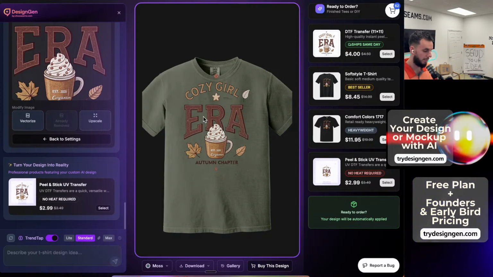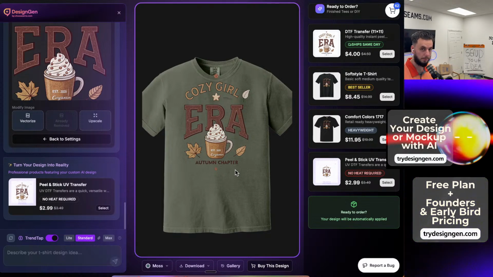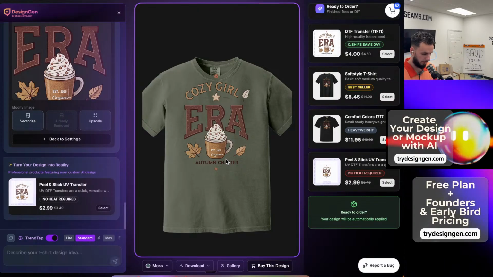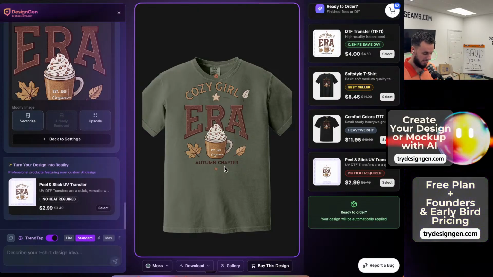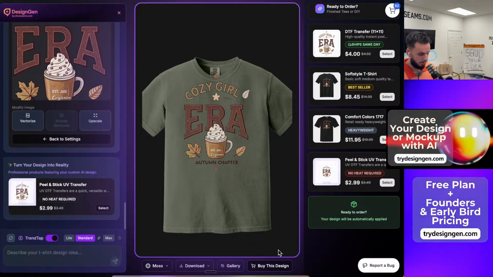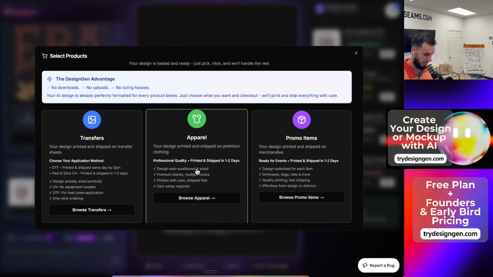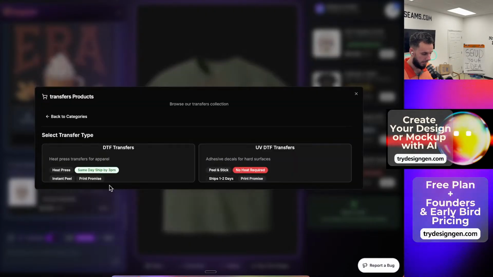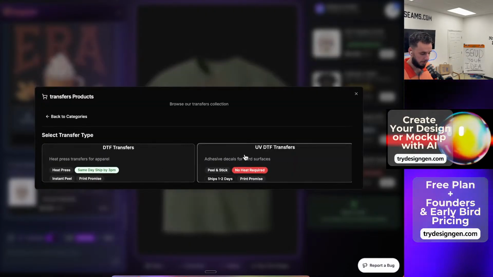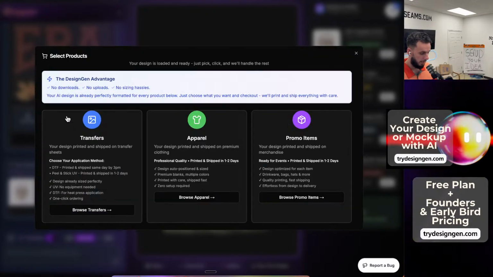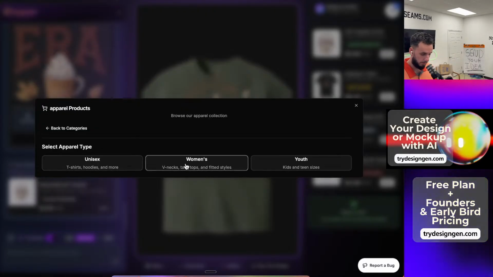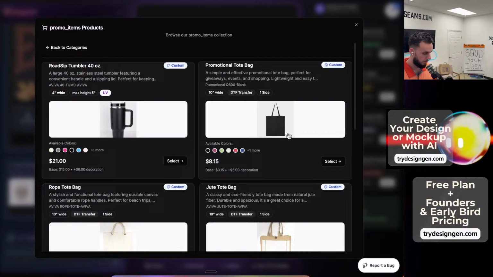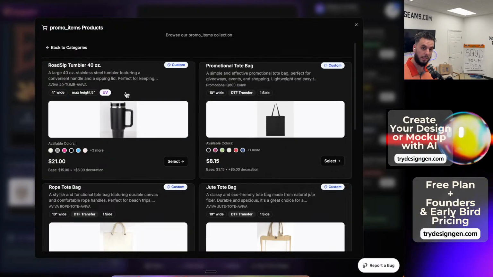But yeah, any of the designs that you do get back in Design Gen, I was a little just kind of taken aback by that one, honestly. Any of the designs that you do get back from Design Gen, you can always buy them right then in Design Gen. You don't have to go anywhere else. You can buy it as a DTF transfer, as a UV DTF transfer. You can buy it as finished apparel, women's, youth, whatever it is. You can even buy it as a promo product.